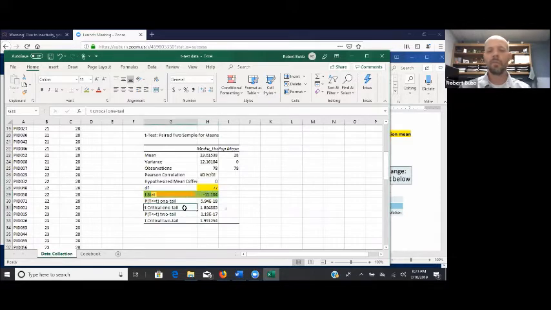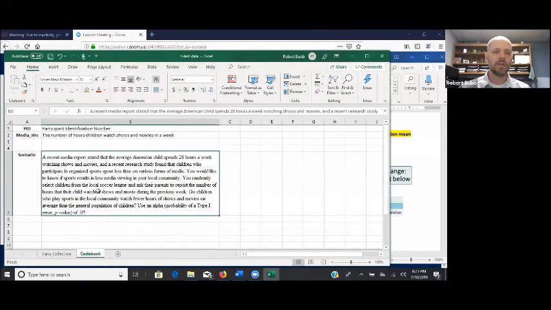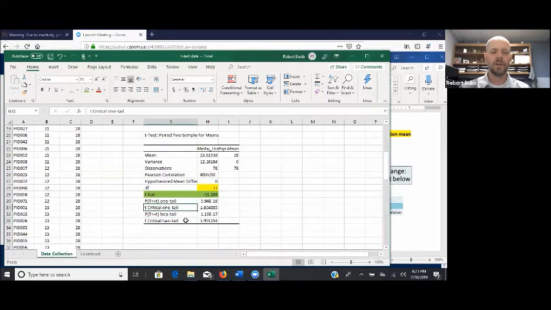We have a critical value for a 1-tailed test and a 2-tailed test. Now, based on our scenario, we have a 1-tailed test because we have research that shows that children who participate in organized sports spend less time on media. And because it's less time, we expect that the values are going to decrease. So we're setting our critical region in the negative direction. So it's going to be a negative critical value.